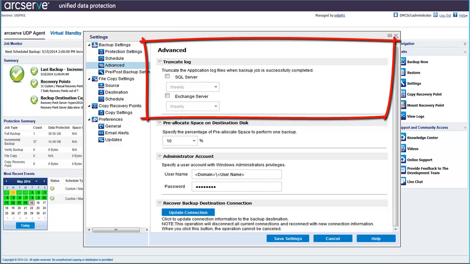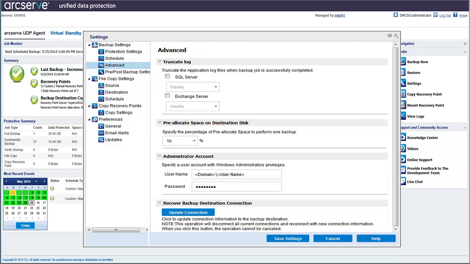Truncate Log lets you truncate accumulated transaction log files after performing a successful backup for the SQL Server or Exchange Server. Doing this helps conserve disk space. If you do select SQL Server or Exchange Server or both, you can specify a scheduled time period when to perform the automatic log truncation or purging the log files. Now, if a backup job is already running at the same time the purging is scheduled to be performed, the purging operation is moved to the next scheduled job.